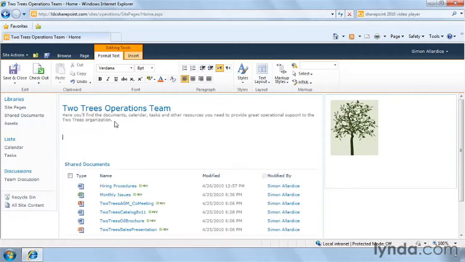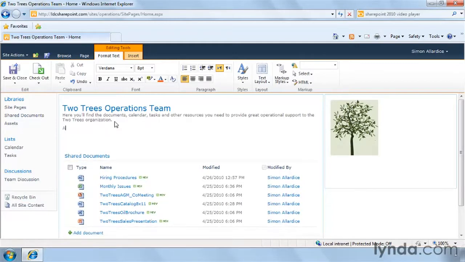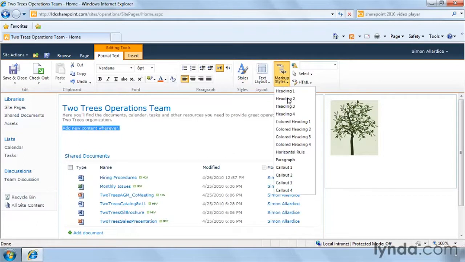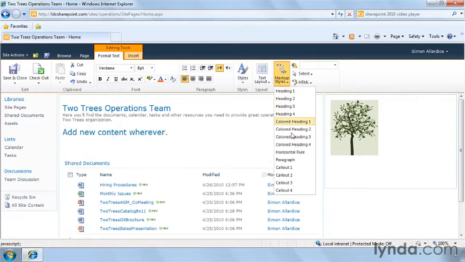Without worrying about dragging and dropping web parts and having pop-up content windows, you can directly type in the contents of the page and add new content wherever you'd like. Selecting any piece of content, you then have a variety of styles that you can select from, whether they're highlighted or even markup styles, like selecting different kinds of headers and colored headers.